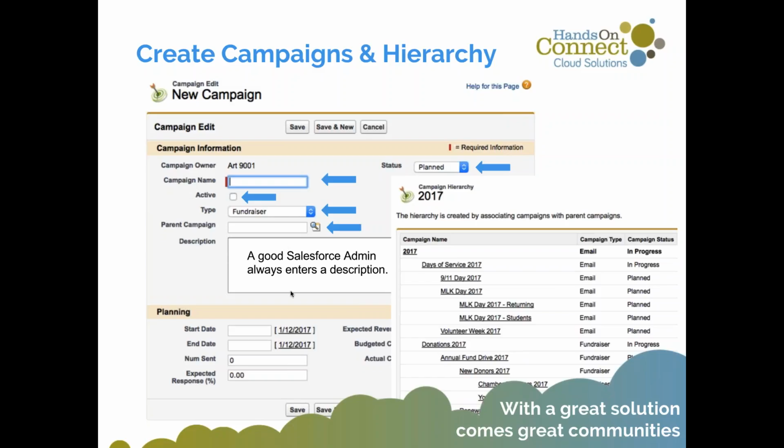Another field is the description field. A good rule of thumb is that any good Salesforce administrator always enters a description. Even if the name of the campaign and the parent make it extremely obvious, you still want to write out the description, because somebody may come in a month or so from now and wonder, what was this campaign used for? Even though it says it's an email campaign associated with the Martin Luther King Jr. Day of Service, you may want to add some additional narratives around what's the target, what's the intent of this campaign, or who the members of the campaign are.